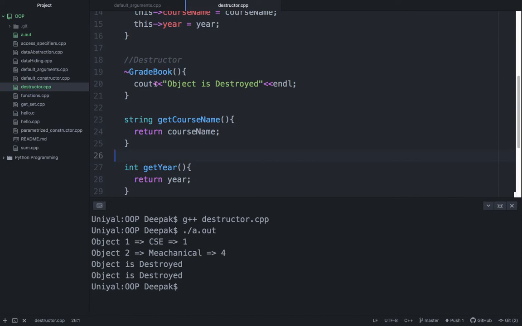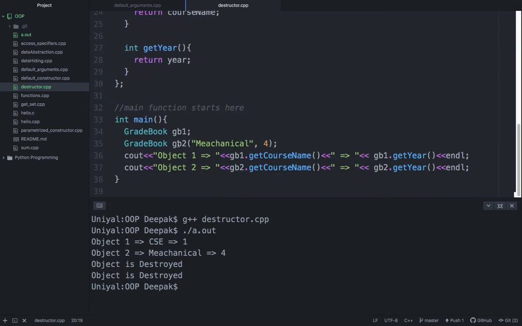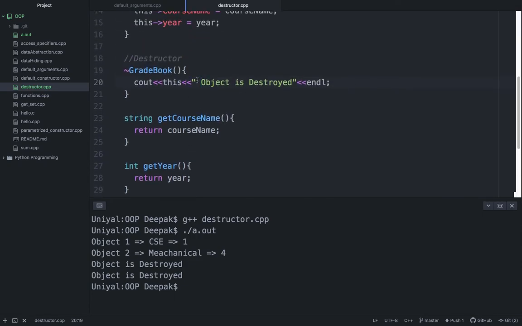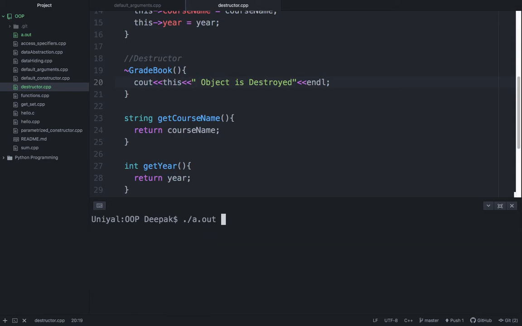So we want to differentiate between the objects. For that you can use this. So this is just a pointer, so it will provide an address and not the name of the object, gb1 and gb2. We can modify our program in some way so that it provides us the name of the object, but we are not going to do that right now. You can try it on your own and tell me the answers in your comment.